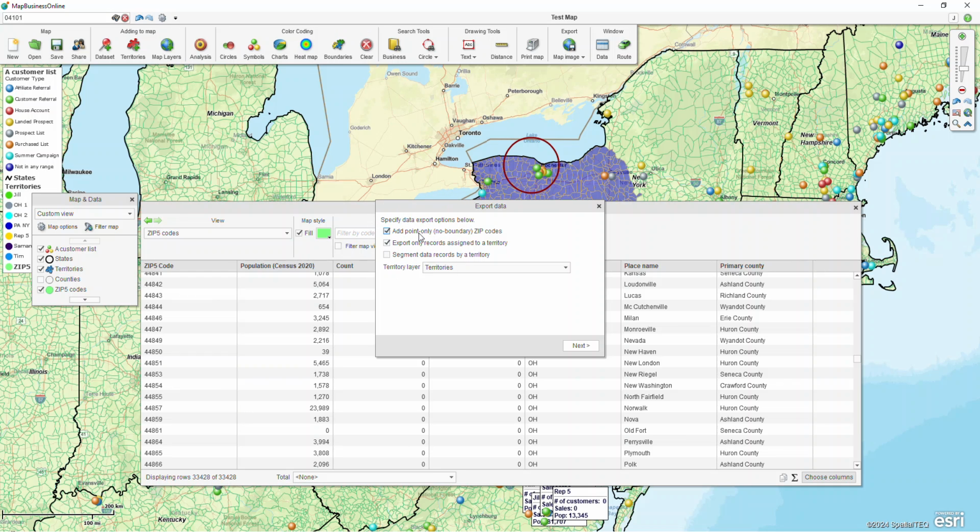Sometimes people really want the point zip codes. They want a complete list of the zips that are within their territory. So if they want that, click to export point only zip codes. Point zip codes don't really do a lot in the territory world, but if somebody wants a list of that, then you can check that button.